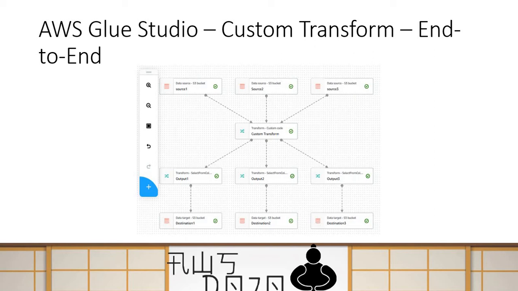So your business logic might look something like this. Not exactly like this, but it's just one sample of how it can look. So that was how the custom transform works.